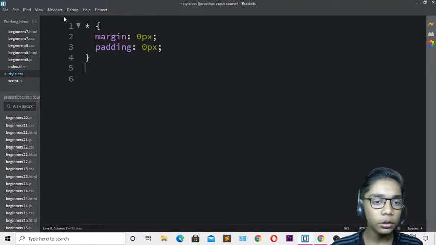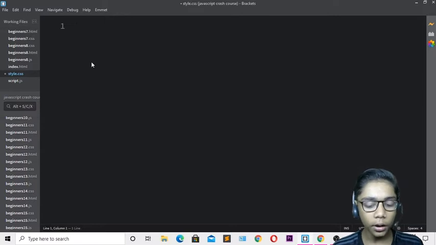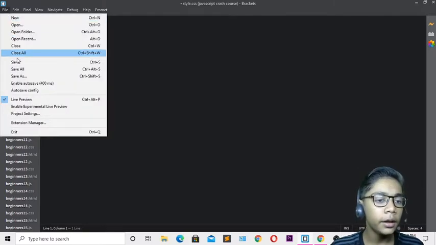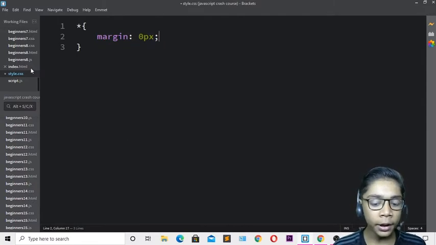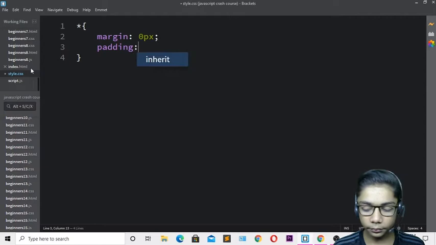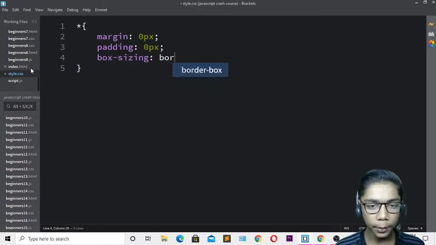erasing some of these because now I don't need them. So you have to hit save, and when you've done that you have to come over here, and now I will hit save again, and come over here, and first of all write the starting code like margin which should be 0 pixel. Then I will be coming over here, and I will be writing padding which should also be 0 pixel. Then I will be writing box sizing which should be border box.